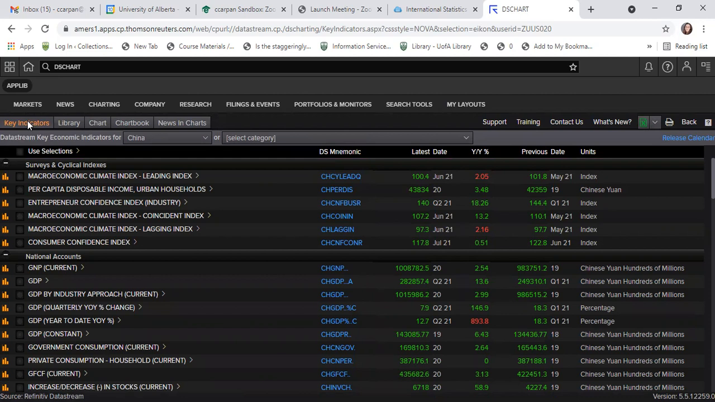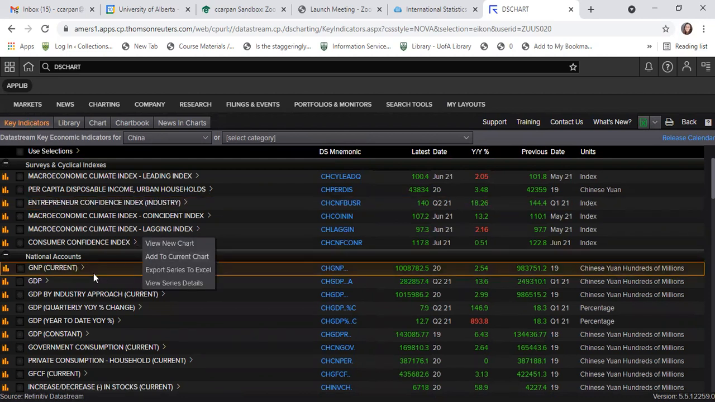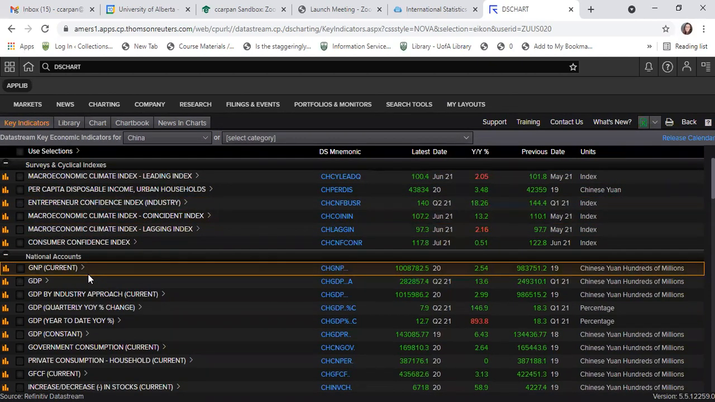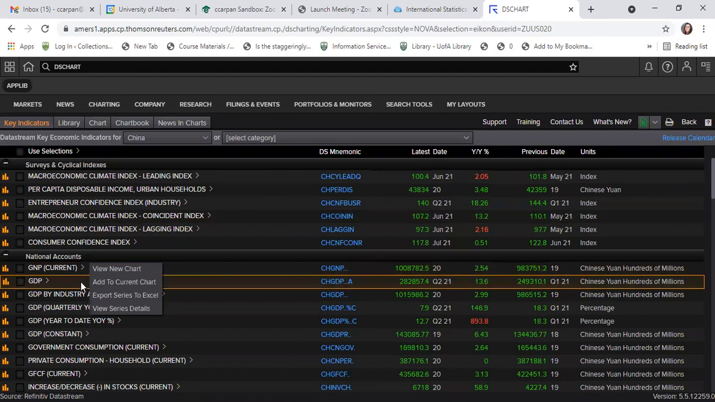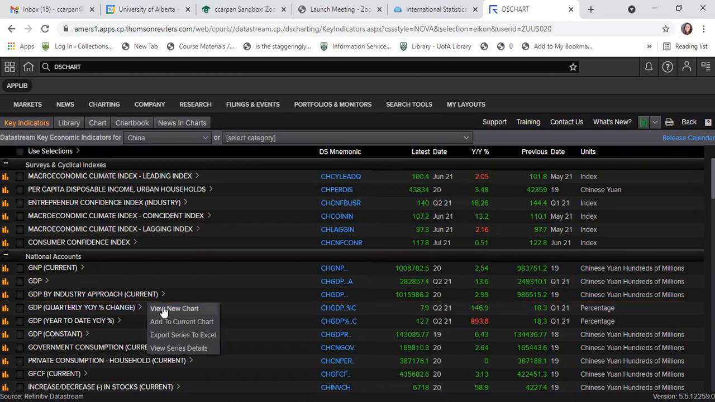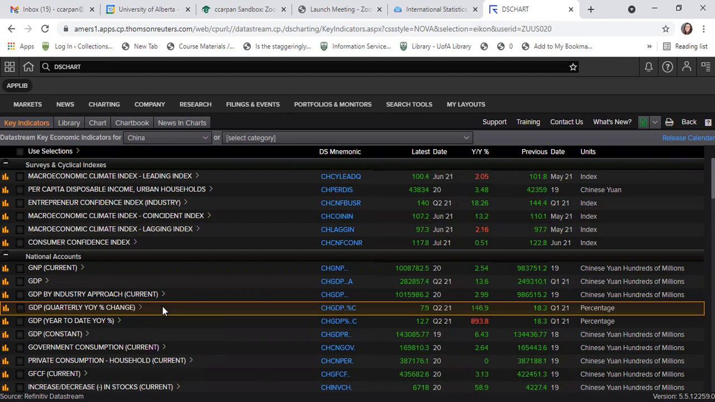So this is one of the data points your professor would like you to use. And if I look at the first list here, actually it's the second list under national accounts, I have a number of GDP options. I'm going to go here to the GDP quarterly, view new chart.